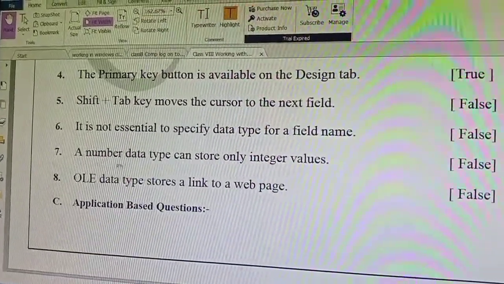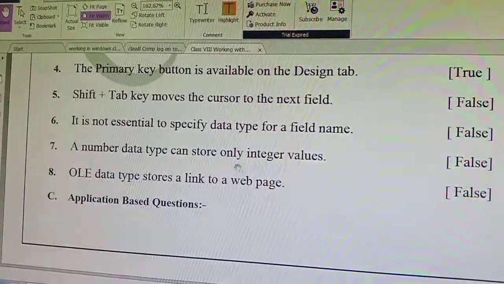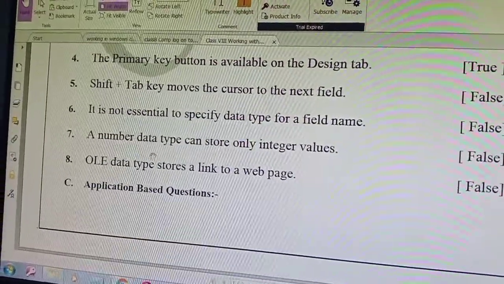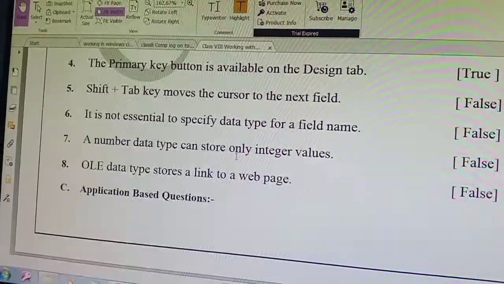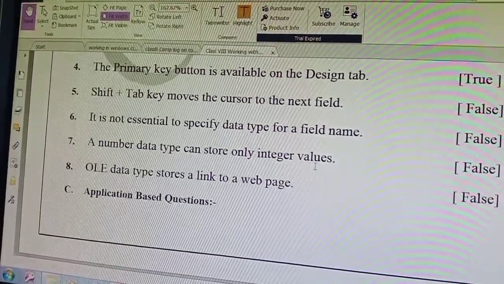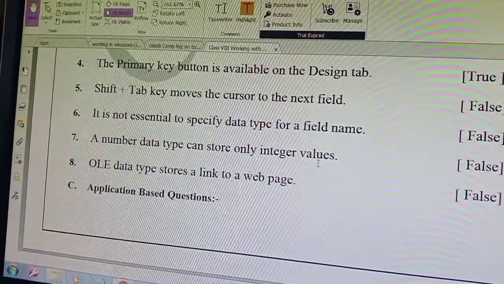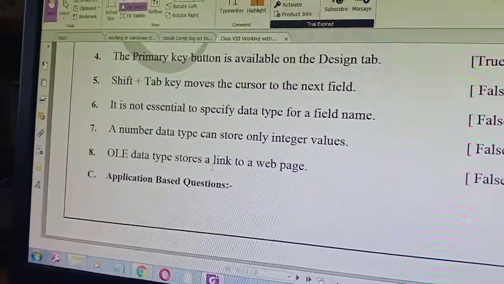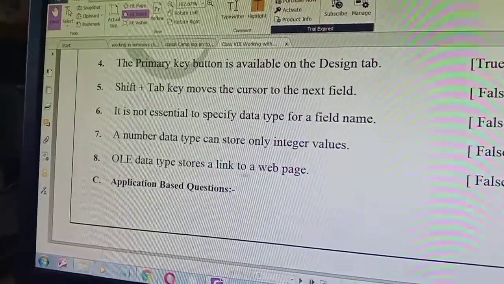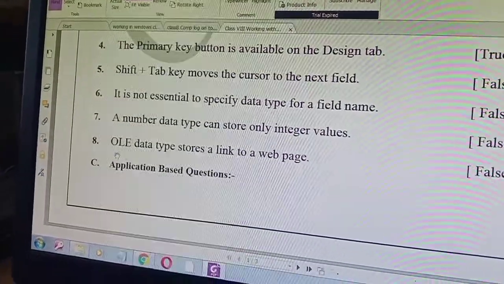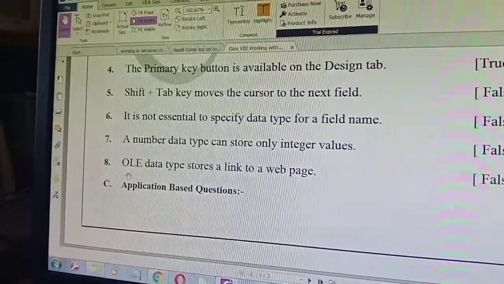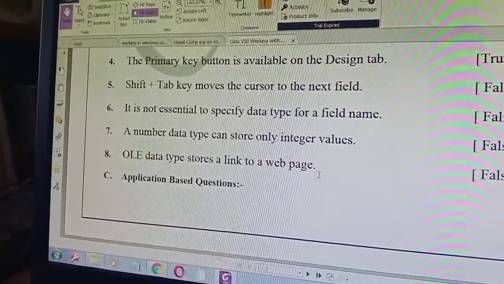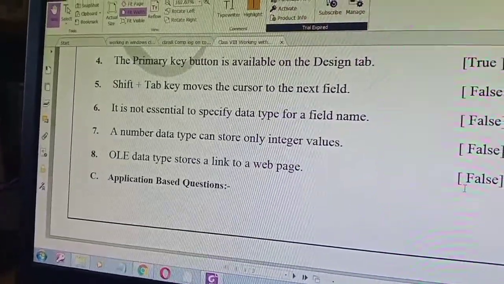Next, a number data type can store only integer values. False. A number data type can store number values. Next is OLE data type stores a link to a web page. OLE, as I have told you, is object linking and embedding. This is also a false statement.